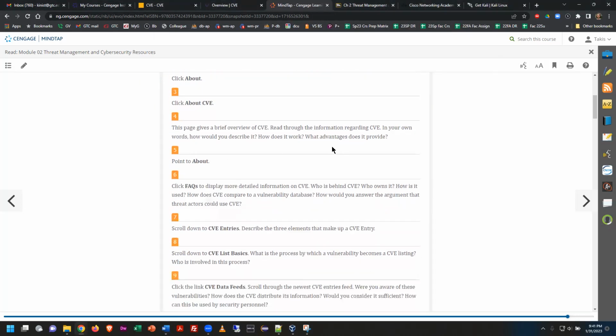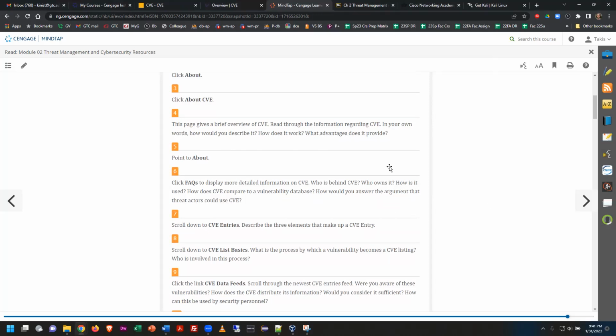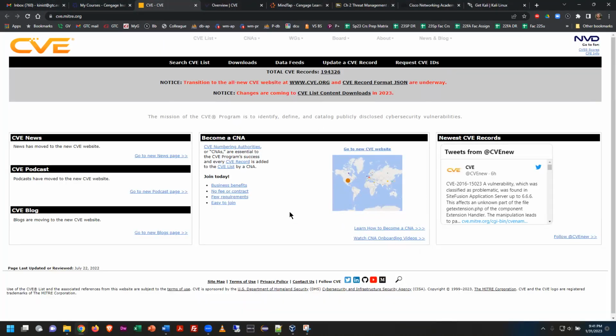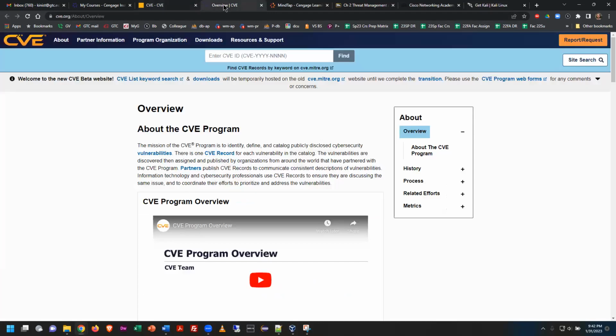All right, so what does it say? Let's actually do some of this now. So we went to the About page, and it says the mission is to identify, define, and catalog publicly disclosed cybersecurity vulnerabilities. There is one CVE record for each vulnerability in the catalog. They're discovered and then assigned and published by organizations from around the world that have partnered with the program. And a lot of companies do this. A lot of big companies partner here and share their information.